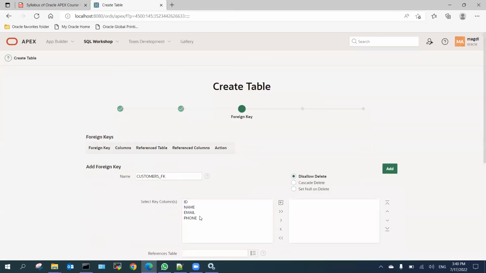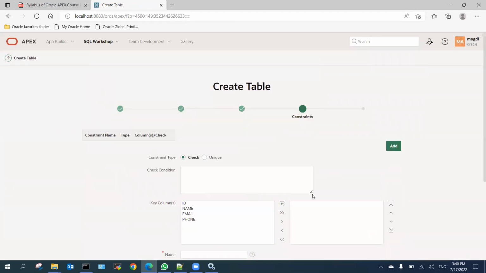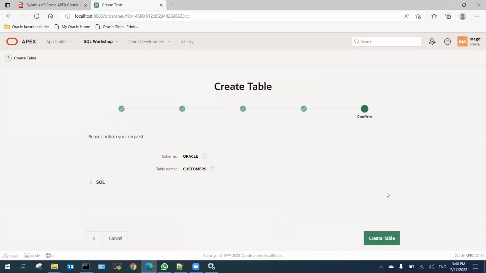If you need to create a foreign key, you can select the column for the foreign key, but we don't have one here. So we'll go with next. If you have any constraint on any column, like a check or unique, I can just choose this as unique. So customer name will be unique.